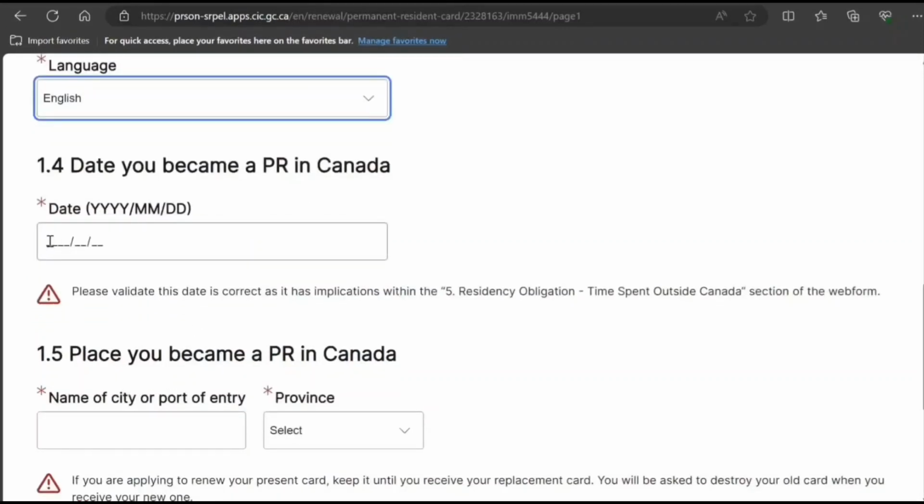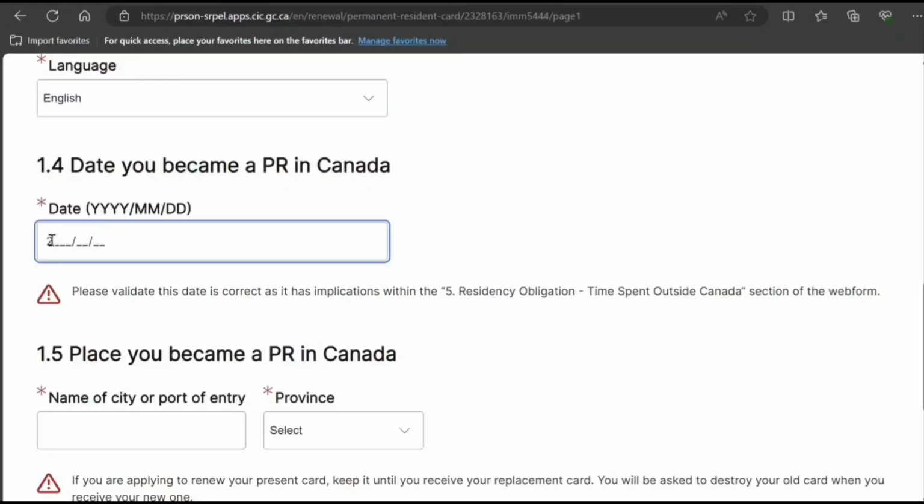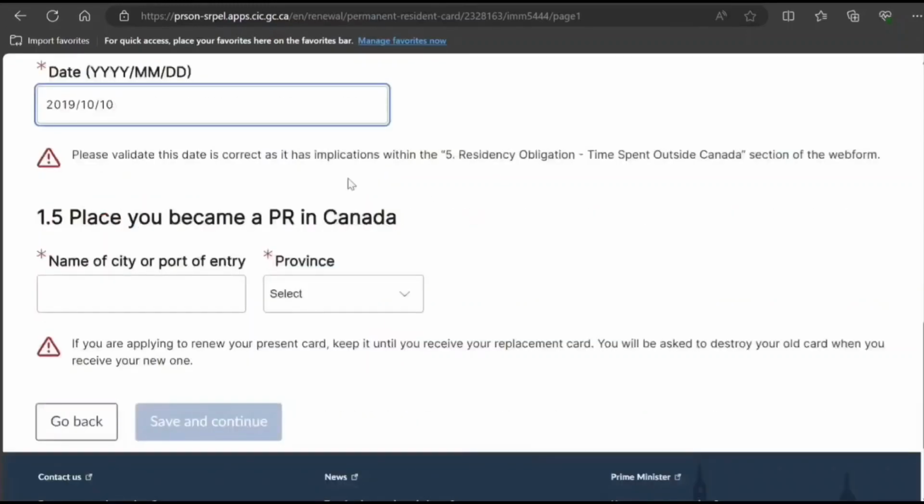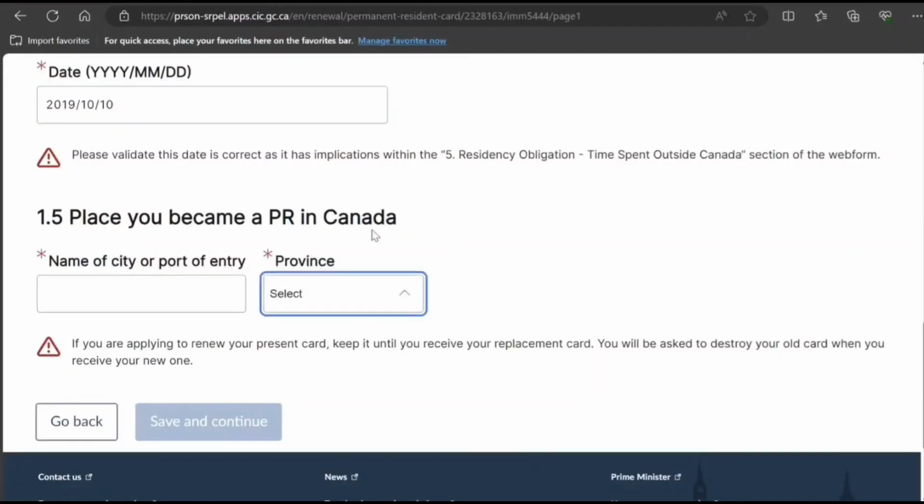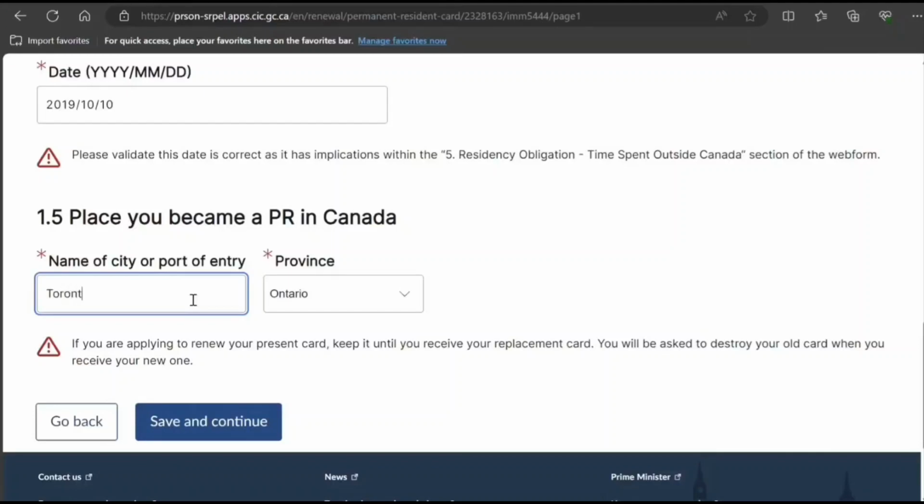English, date when you became PR. So let's say now 2024. Let's say you became PR in 2019, December. Okay. Where you became PR, province, Ontario, city, or port of entry. This information you'll also get on your PR card, at the back of your PR.